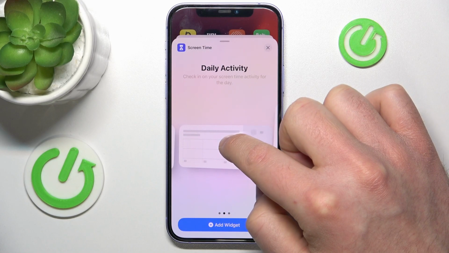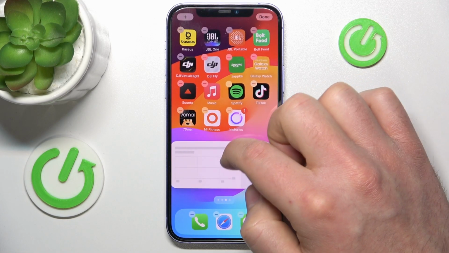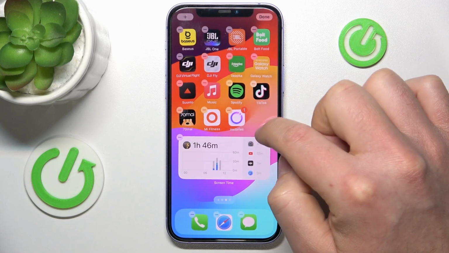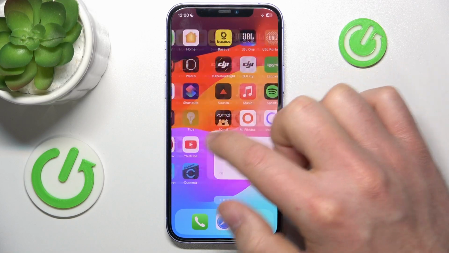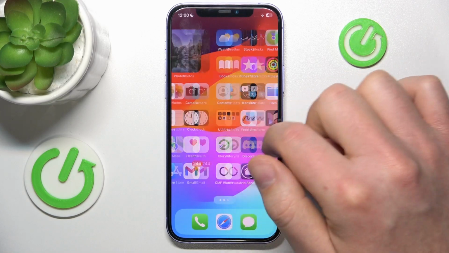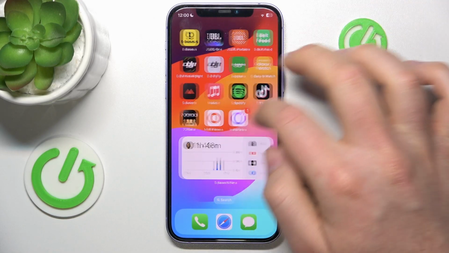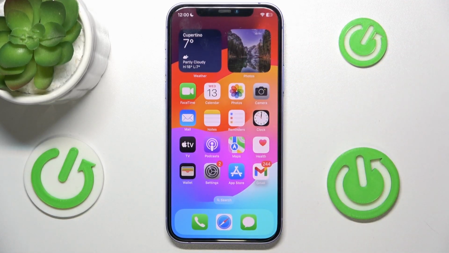a different size. So let's add the middle one, and now as you can see, this is going to be here on the page. So yeah, this is it.